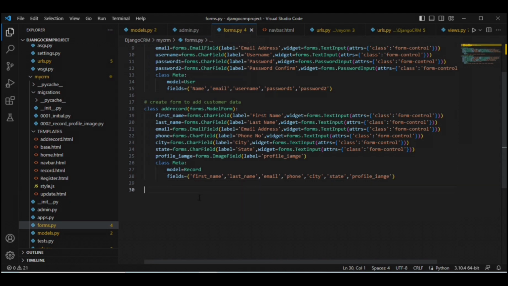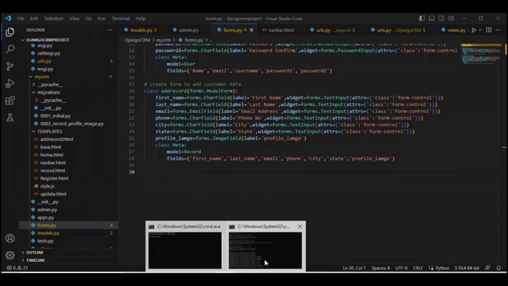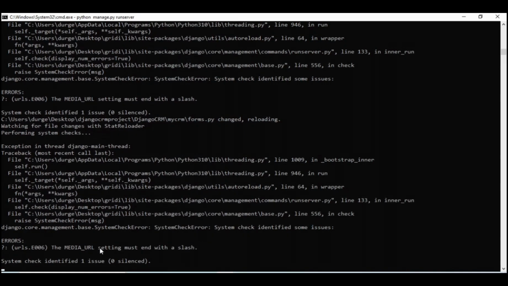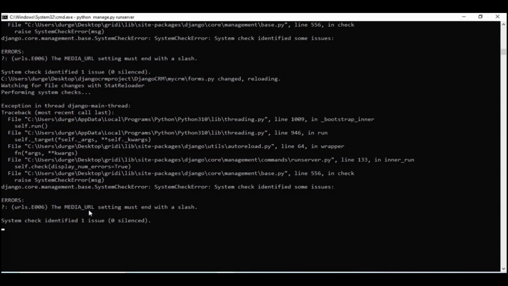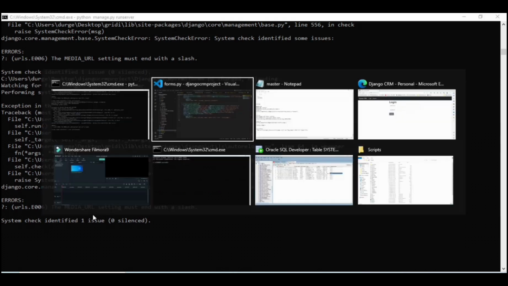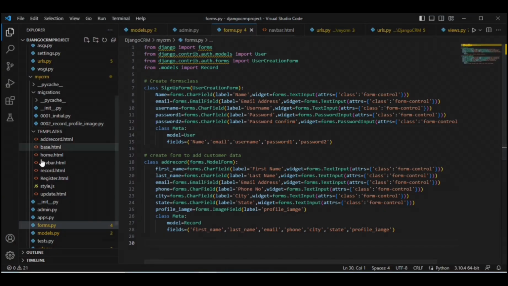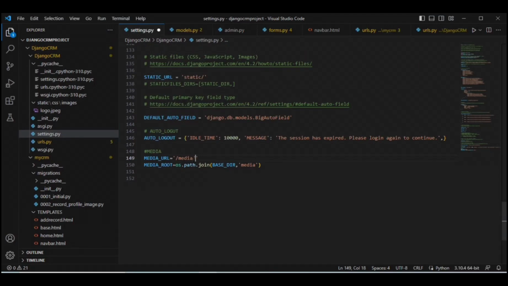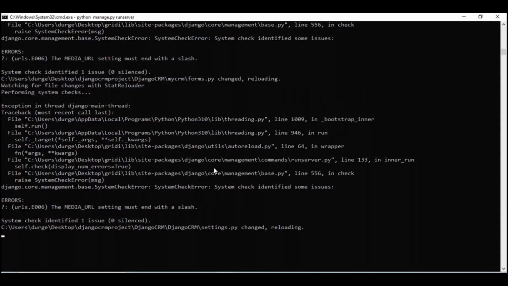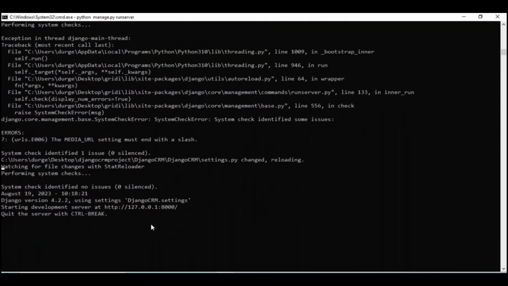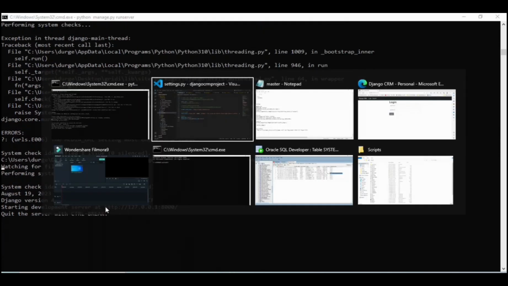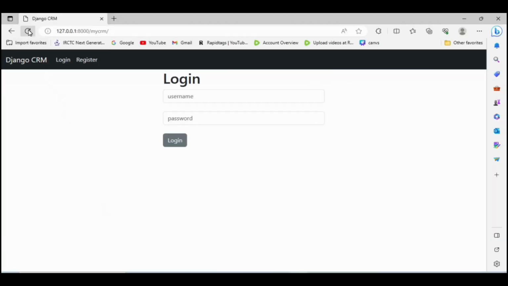That's it, Control S. Then open the command prompt. Once again here we are getting an error: media URL setting must end with a slash. We are getting an error inside the settings.py file. Go to the settings.py file. Yeah, here we made one mistake. It should be like this, Control S. Then go to the browser and refresh.